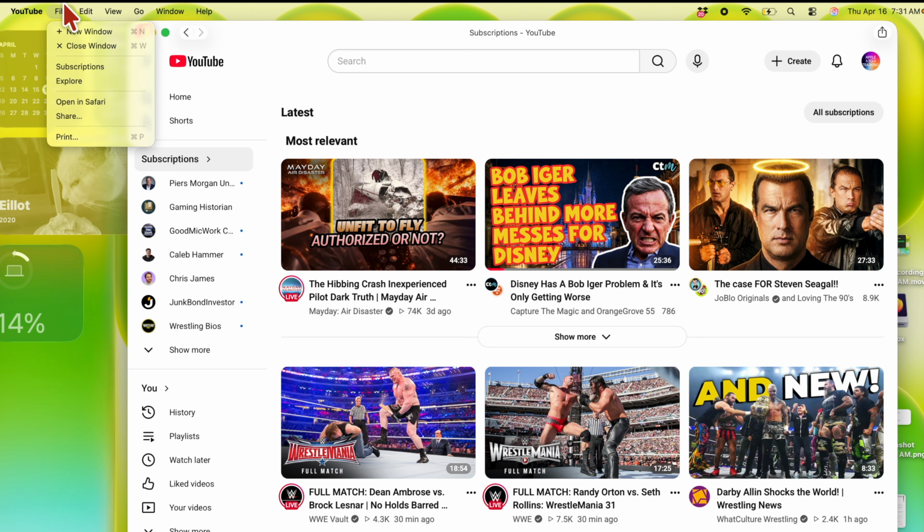You can see you have your own file, view, go, window. You have your own menu bar separately. And what's great about this, look at this, they actually put certain areas like subscriptions or explore directly into your menu options here. This is tremendous, actually, to have this feature built directly in here. You even could set up shortcuts if you wanted to, which is really awesome.